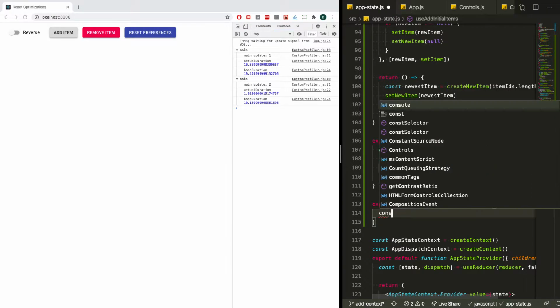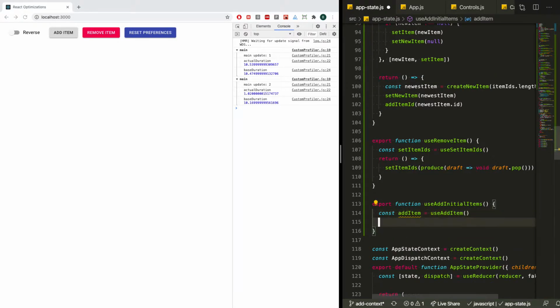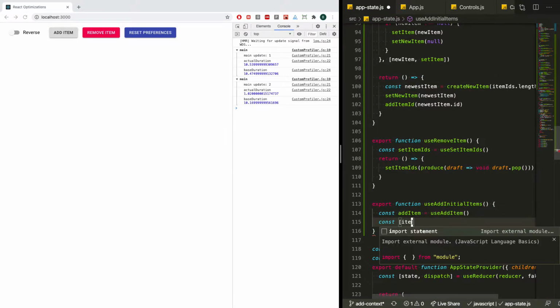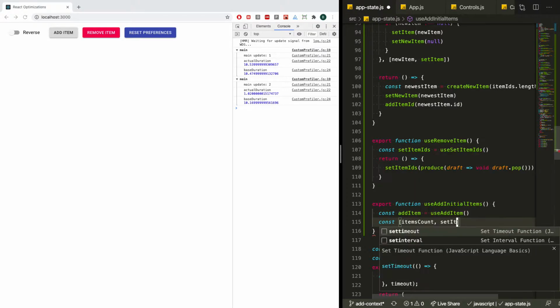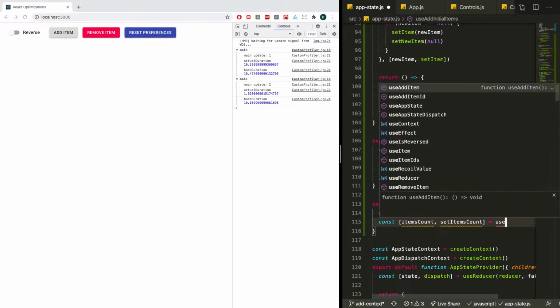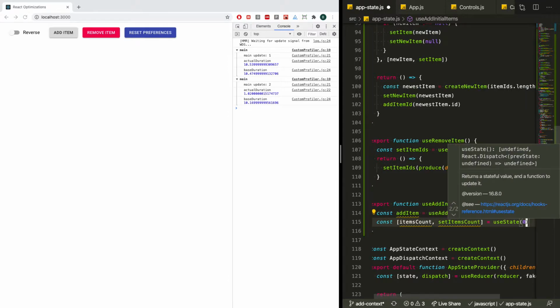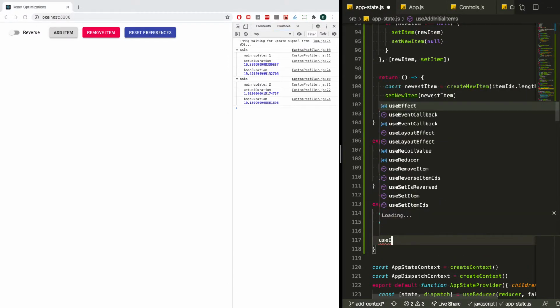Basically, what we're going to do is get that add item that we created before from the use add item hook, and then we're also going to set up a state called items count, set items count, using use state with a value of 0 at the start. Then we're going to use a use effect.